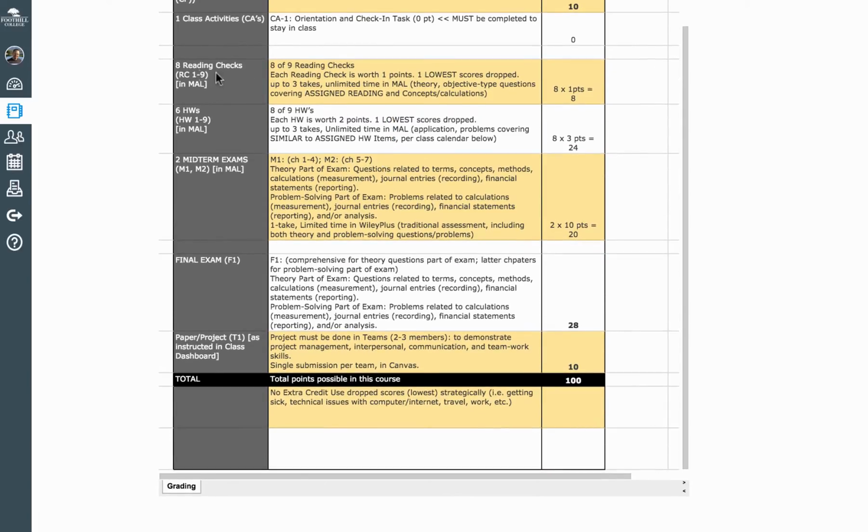Then you also have 8 reading checks from 9. Each chapter has a reading check, which is a little quiz inside of Canvas. And 8 of 9 count. I will drop the lowest one, so only 8 count. 8 times 1 point will be 8 points. So 8% of the class is your reading checks.